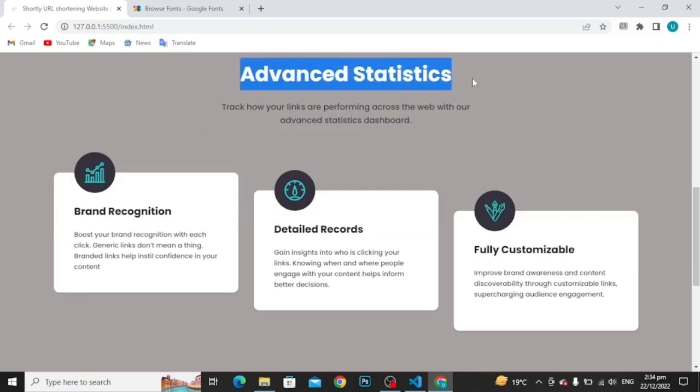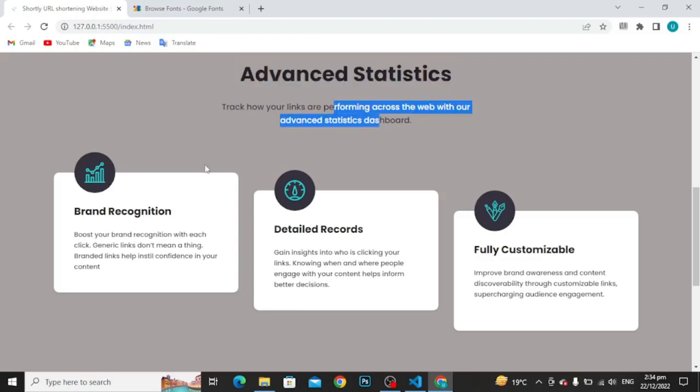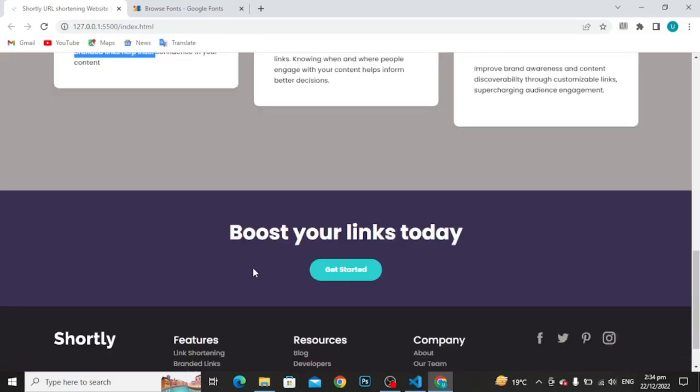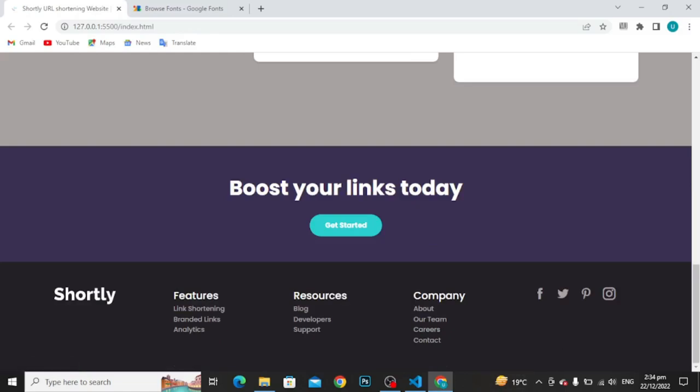Again with the heading, some paragraphs, and three boxes with the image, some headings and some paragraphs. And further moving, again here is the heading, the background and the button, and this is the footer, the logo, the footer portion. Okay, these are some logos with the hovering effect.